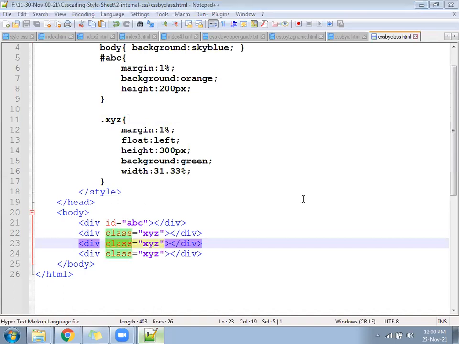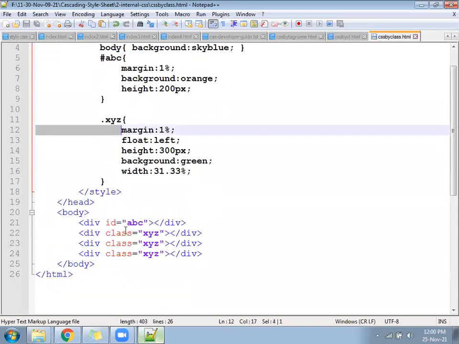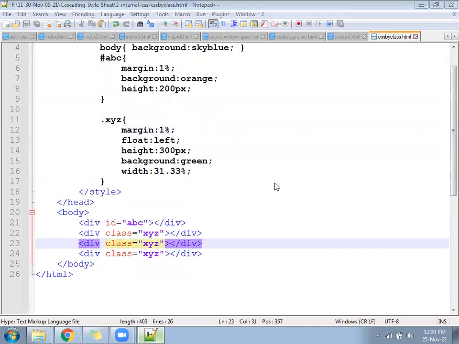Okay. Next, where to use the ID and where to use the class. When to use the ID, how to create it, you saw: hash for the ID, dot for the class. And now the next question is, when we wrote the ID, this example was also working. XYZ we called 3 times, it was working. Here we have written the class XYZ, we are calling 3 times, it is working, no problem at all. But where it will fail, those conditions we also have to remember.